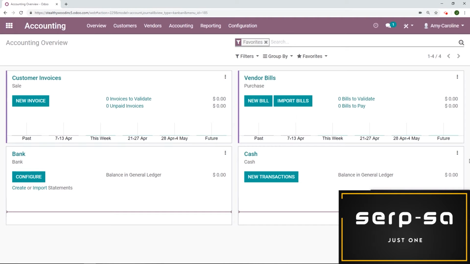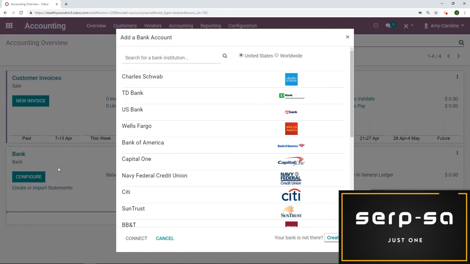All right, so here I am on my database, specifically looking at the accounting overview in the accounting application. Now let's go ahead and look at the overview for our journal bank. From this overview, we have a couple of options. We can create or import bank statements. We can even configure our bank with Odoo here as well by clicking on the configure button.